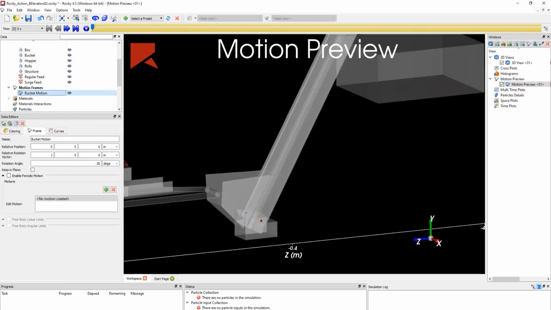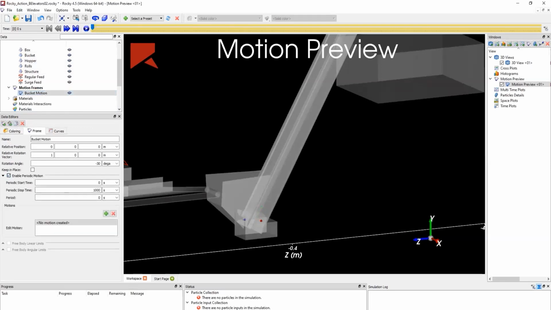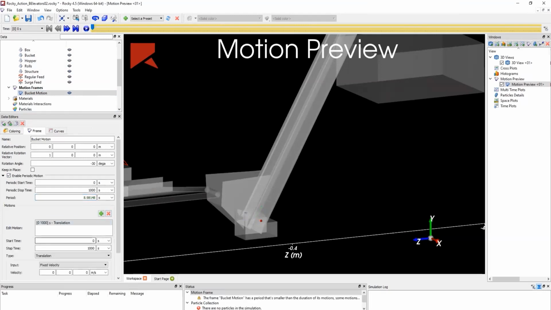And we can start by enabling the periodic motion and set the periodic motion period exactly the period of the bucket elevator motion. So it will be 8.98148 seconds, and start with the first motion that will be the translation. For the translation, we set the start time and the stop time. We set the fixed velocity, that will be 1.15 meters per second.